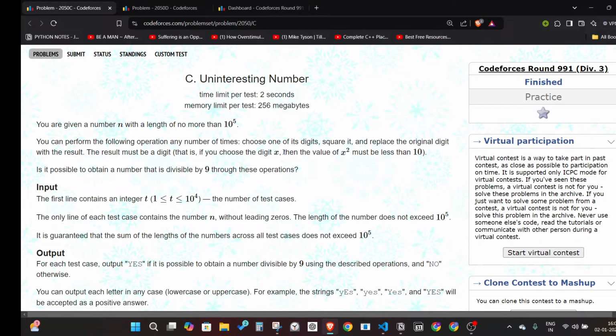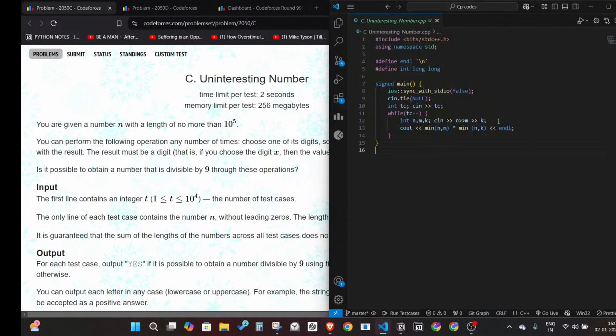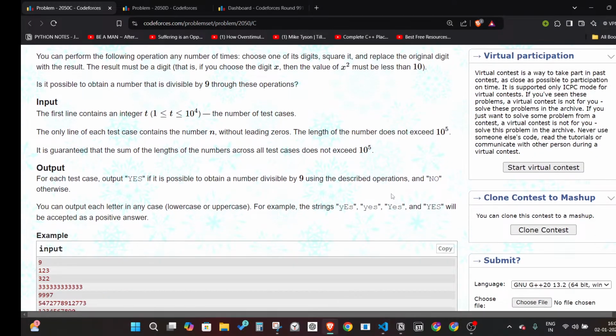Okay, if you choose the right digit x, then x square must be less than 10. If x square is less than 10, then x can be 1, 2, 3. Okay, let's see. x must be less than 4, because x square must be less than 10, so x can be 1, 2, and 3. And 0. It can be 0, I don't know.